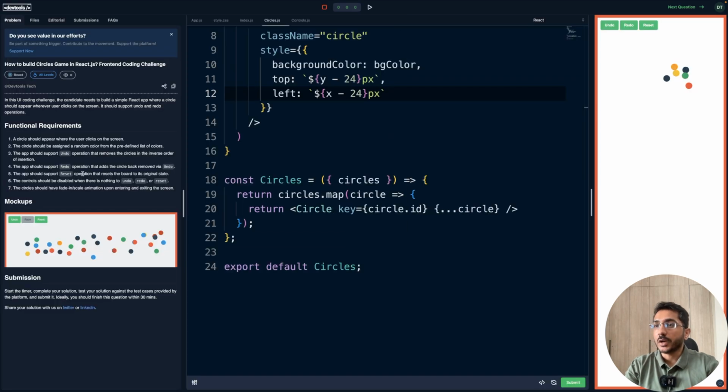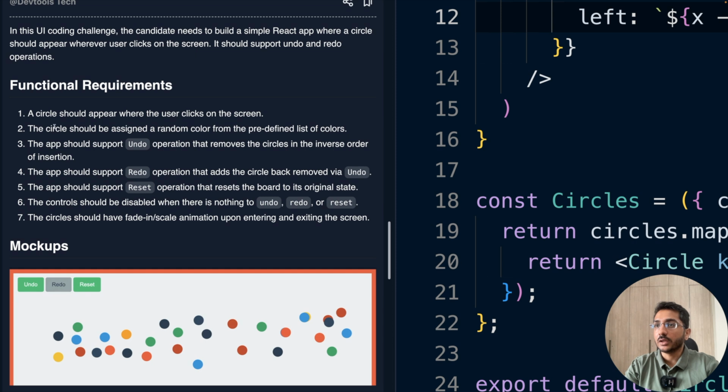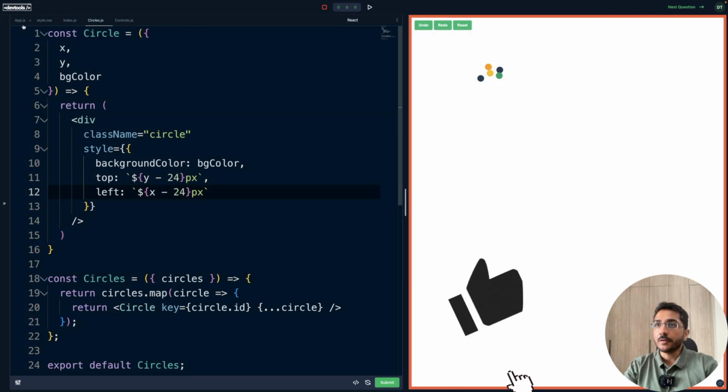Let's see if we have met all the criteria. We said a circle should appear where the user clicks on the screen, that is done. A circle should be assigned a random color, done. We supported undo, redo, reset, and we are disabling the controls based on the state, and the circle should have fade in or scale animation upon entering and exiting. But mostly we have done.